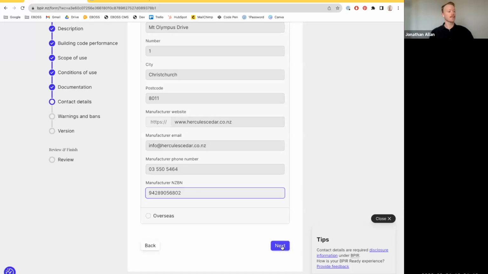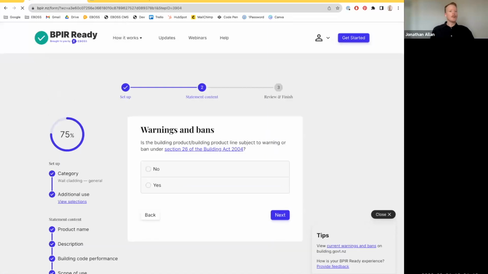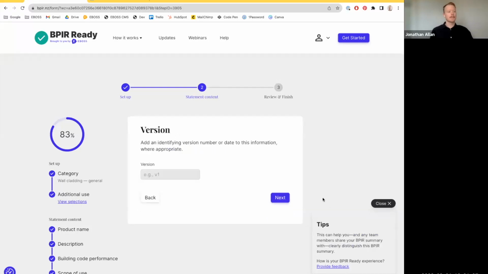Moving on, I'm answering no, my product is not subject to a warning or ban. And that takes me to the version step, where you can use this internally if you want, or it can be a version numbering system that you'd use externally in your final disclosure information. I'm just going to pop a version 1 on mine here.